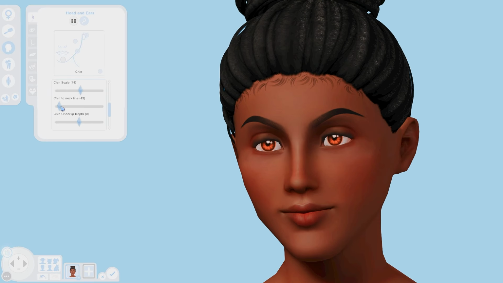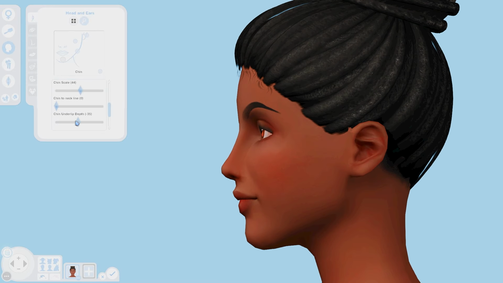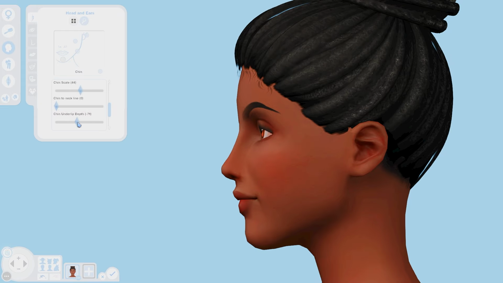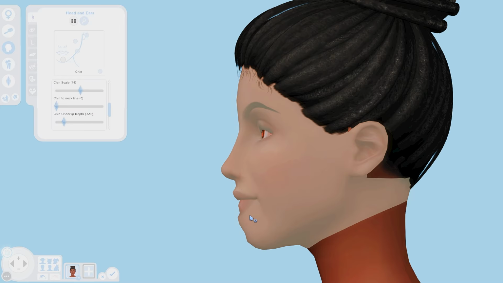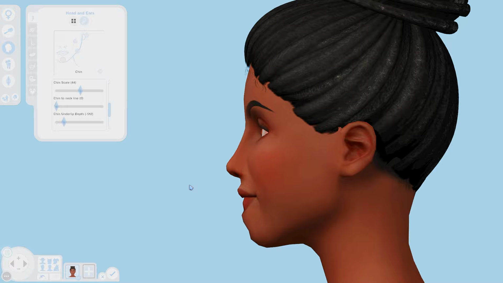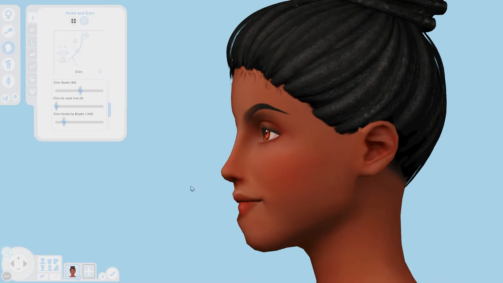And then we have chin neck to neckline. I don't see that doing anything. We have the depth. That's going to affect what's happening under the lip, because it says under lip depth for the chin. You can have that going out. This part kind of looks like when somebody puts their tongue underneath their lip and pushes towards the front. That's what that looks like.